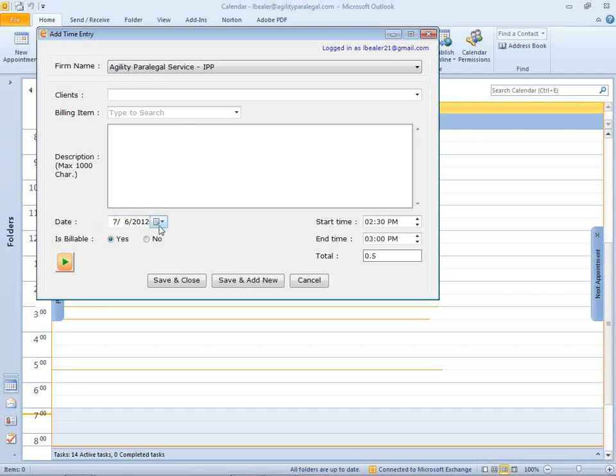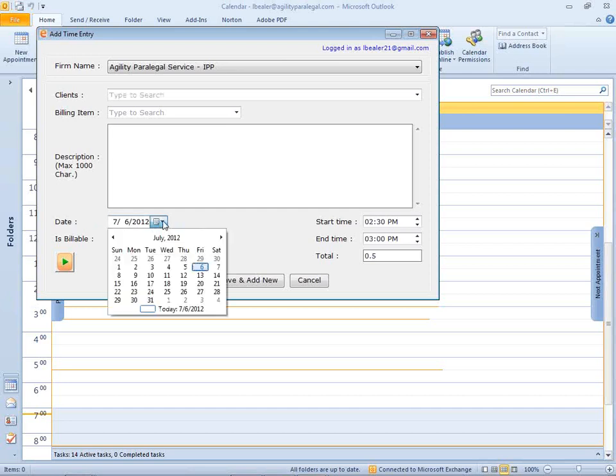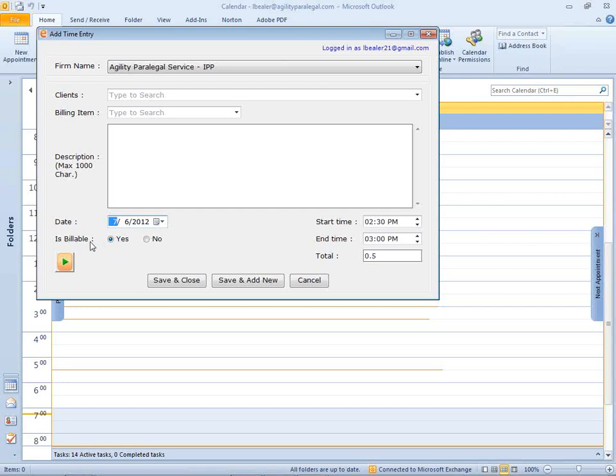And then here, date, it will default to today's date. You can change that by selecting on this arrow here. Is billable, defaults to yes that the item is billable, but if the item is not billable, you'll select on no. And then the timer here, this is a green triangle for the timer to start the timer. Once you select that, other options will appear allowing you to either pause, stop, or reset the timer.